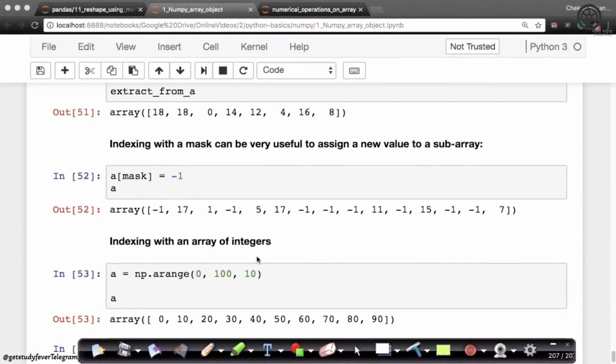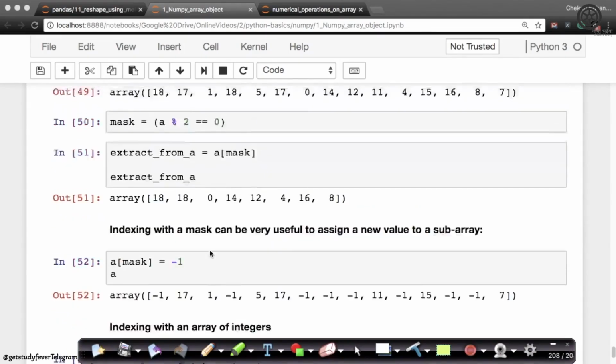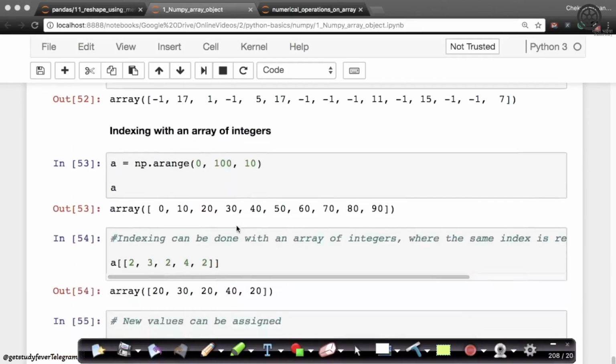Now there is another way of using a mask. Look at the use of the mask actually. Now I can say A[mask] equals -1. What happens now is all the even numbers will become equal to -1. So this is one way for me: if I want to take all even numbers and convert them to -1, I can create this mask the way we have shown earlier, and I can say A[mask] equals -1.